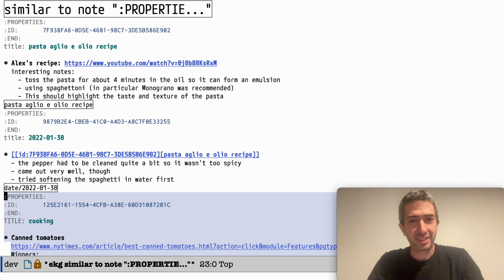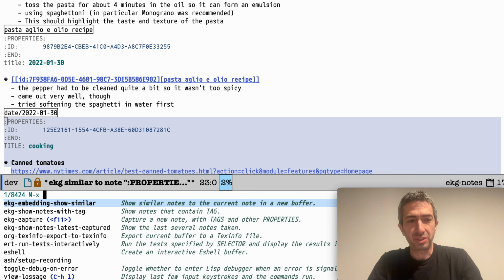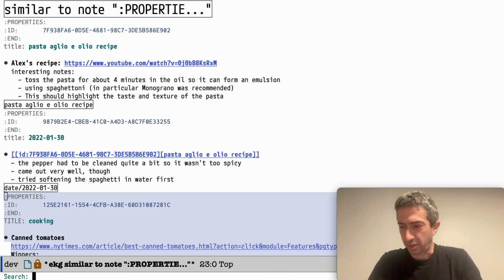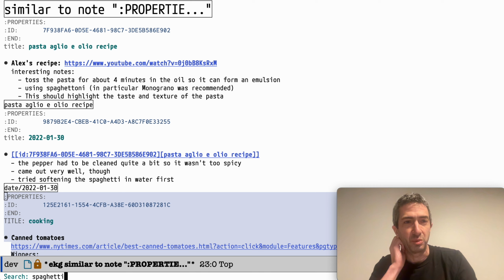So that's one thing. You could also do EKG embedding search. This is my personal notes file. I have all sorts of things that I don't really care to be displayed, but everyone likes to see the recipe stuff. So let's just say everything related to spaghetti. The great thing about this is that embeddings are very powerful in a way. You don't need to match the same term.